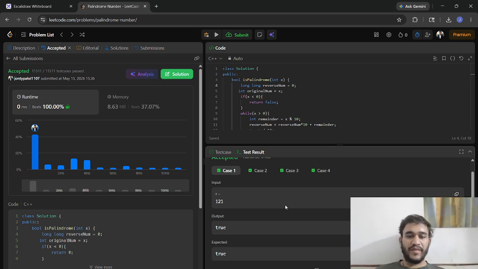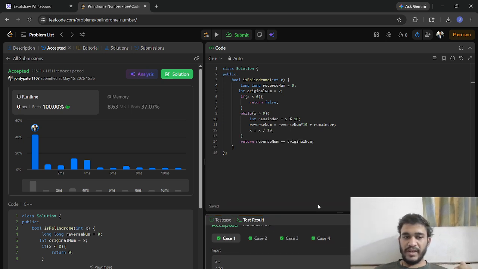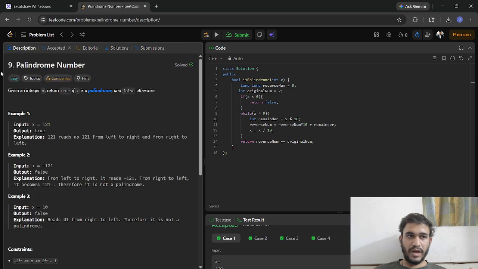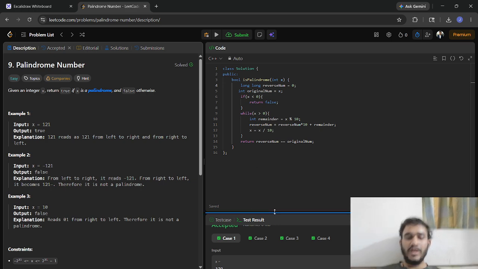Here we process every digit once. So time complexity becomes O(log10 n) and space complexity becomes O(1), since only a few variables are used here. So that was the complete explanation of LeetCode 9 Palindrome Number in C++. Here we covered problem understanding, reverse logic, mainly the edge cases, code explanation, and complexity analysis.